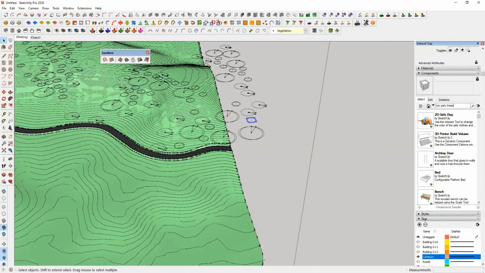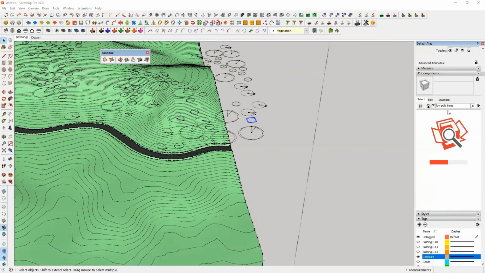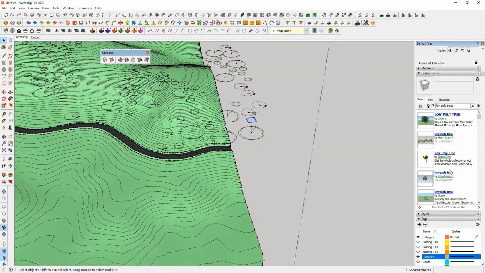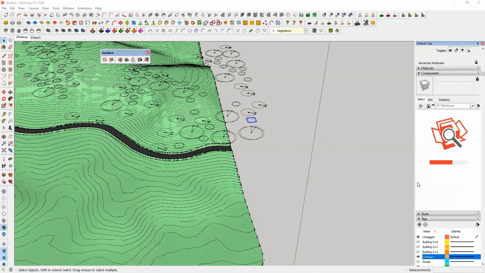Since we have so many trees here in this particular scene, we will try to import trees that are not heavy. Let's go with, let's see this collection.